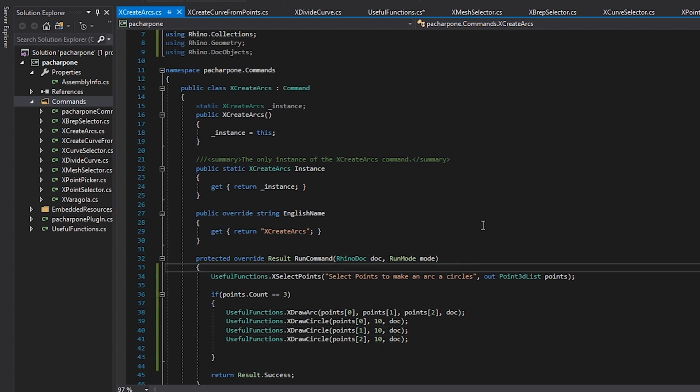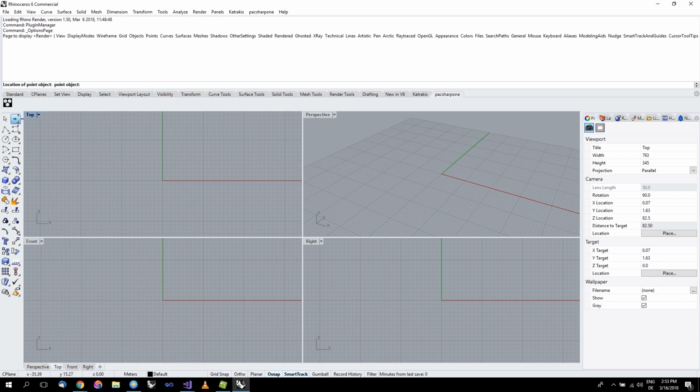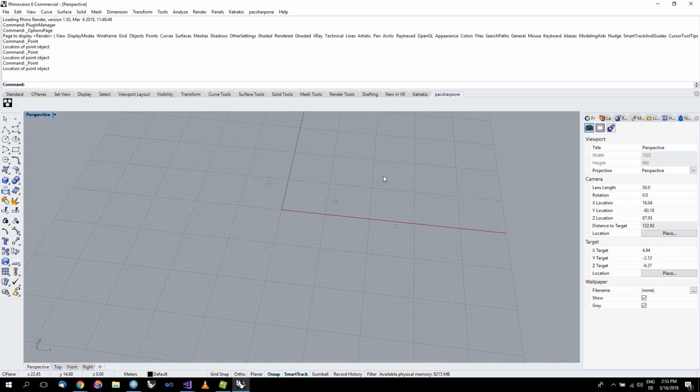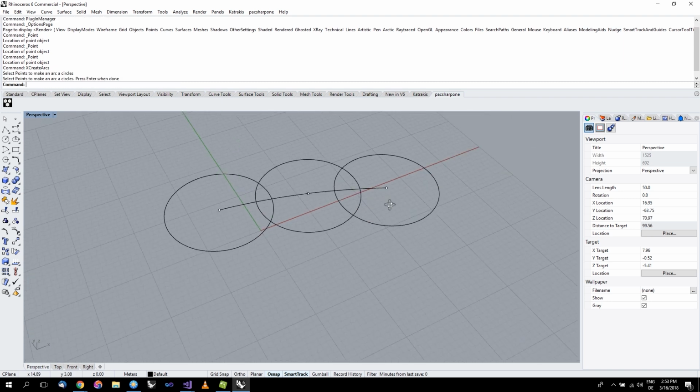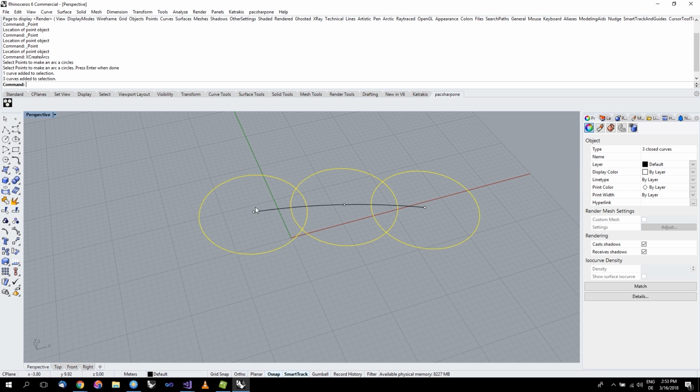I will skip this, do it very fast, reinstall the plugin, and test the command just to show you that it works. We have exactly 3 points, and we will call our create arcs command, select them, and as you will see, we created an arc through the 3 points and a circle with a radius of 10 around every point.